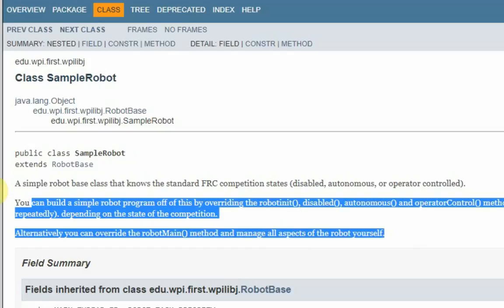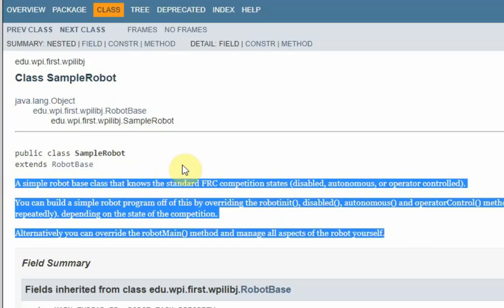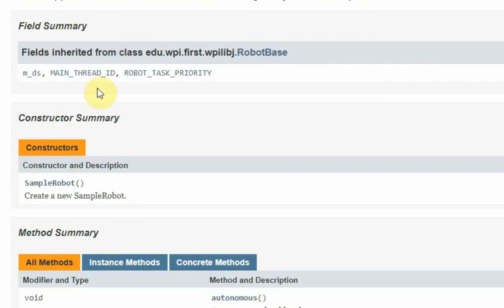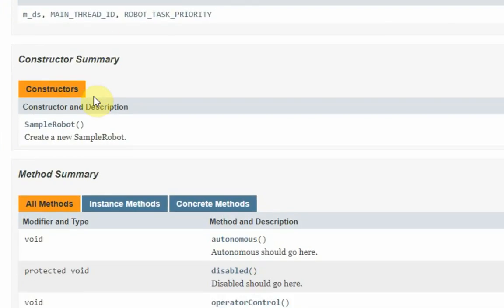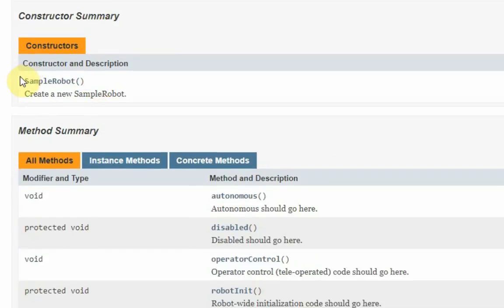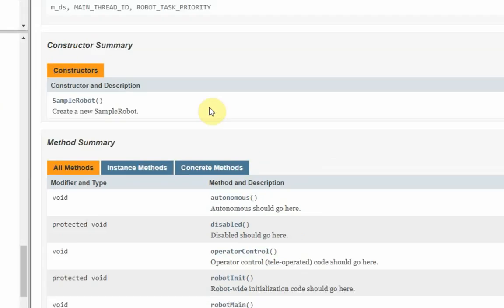Here is the actual Java documentation converted to HTML from the class itself. It tells you it's a simple robot-based class that knows the standard FRC competition states: disabled, autonomous, or operator controlled. It has a field summary, which are all the attributes. Then it has a constructor summary. The SampleRobot class only has a single constructor, a default constructor that does not take any parameters. And here is the Javadoc comment that was typed in for it: Creates a new SampleRobot.